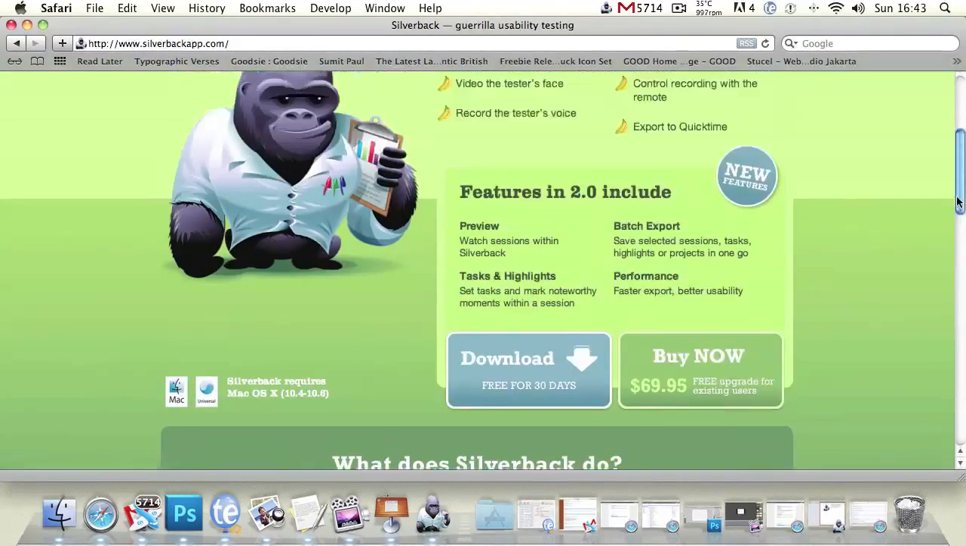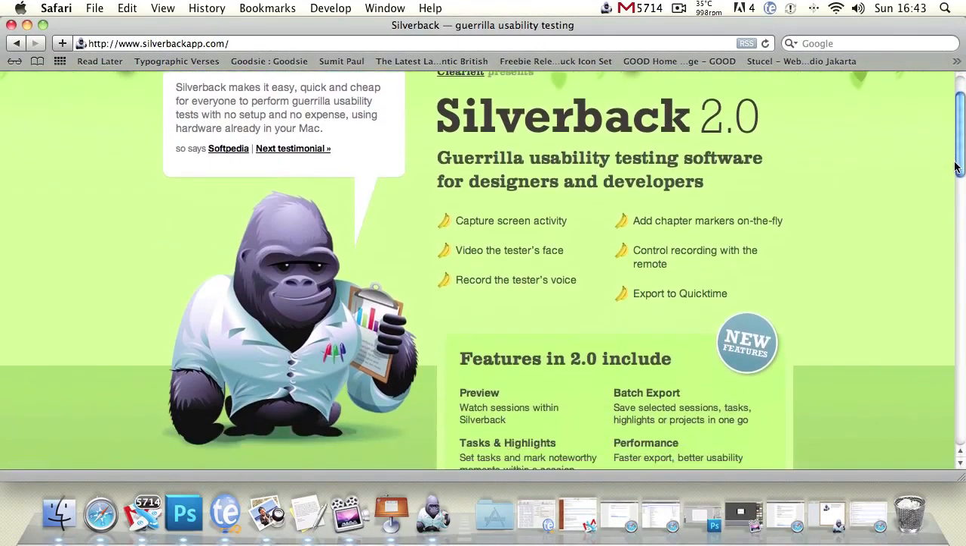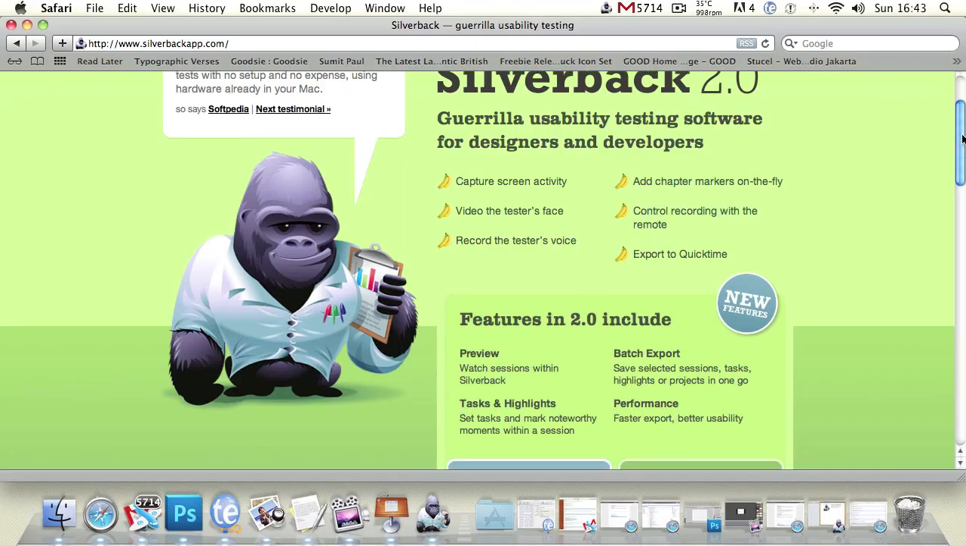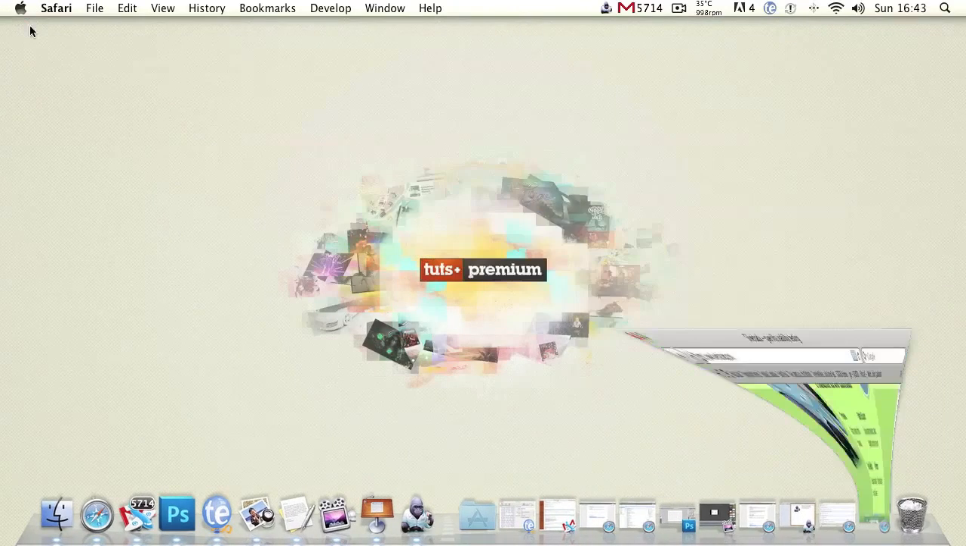And there's many other apps available, but Silverback is one that we've tried before and it works very well because it has got screen capture built in, it's got the video of the tester's face. It can record the tester's voice so they could provide you narrative as they are testing out your design or website. You can also add chapter markers on the fly, control recording with a remote, and export to QuickTime. So let's just do a little mini demo of Silverback then.